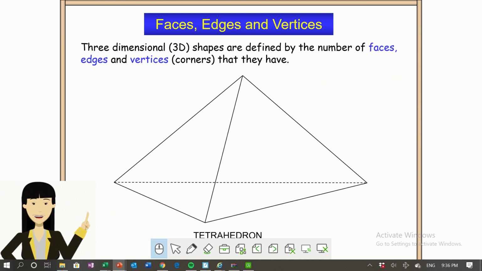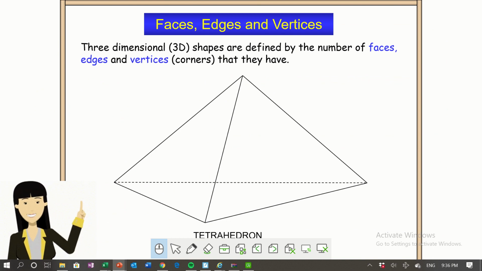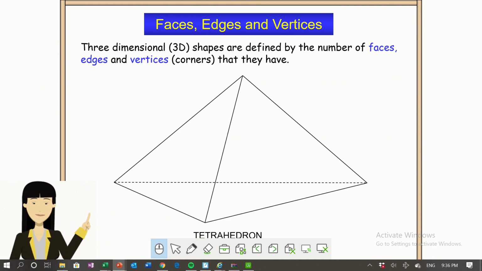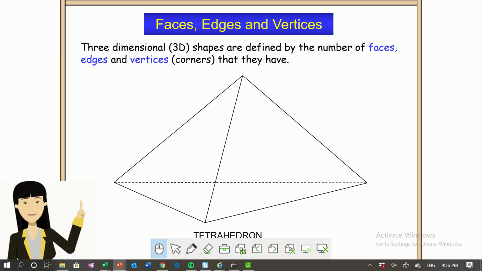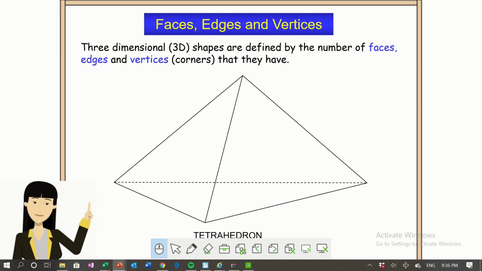With this figure, in any 3D shape, I want to know how many faces, how many edges, and how many vertices. You remember that in the 2D shapes, we took the corners, sides, and angles. Here we talk about faces, edges, and vertices. Vertices are the same as corners. So we have to know the meaning of face.